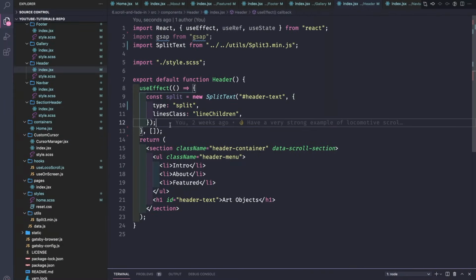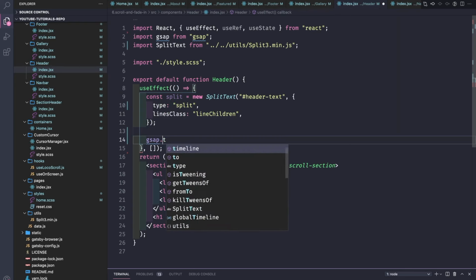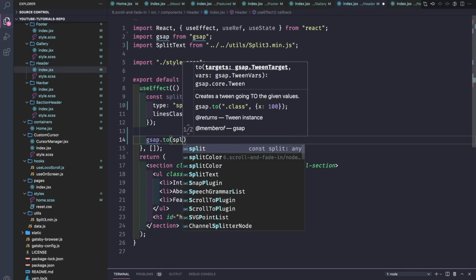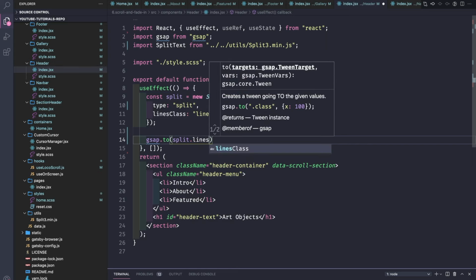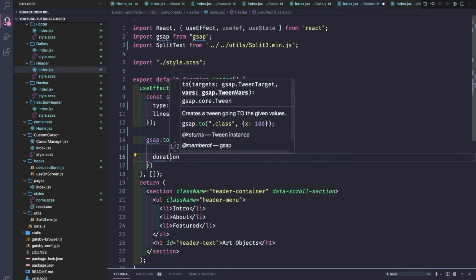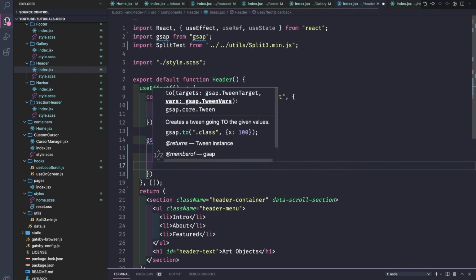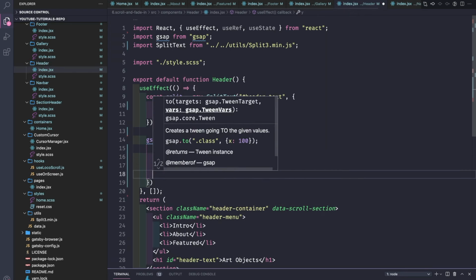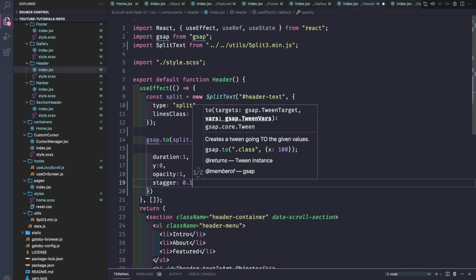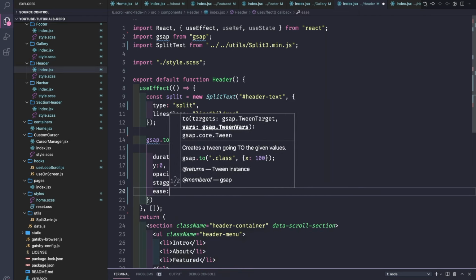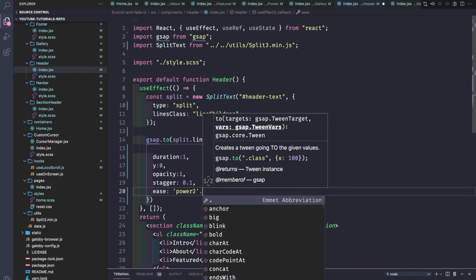And now we need to animate them with GSAP. So gsap.to split.lines, duration of 1, y to 0, opacity to 1, stagger to 0.1, and ease to power2.